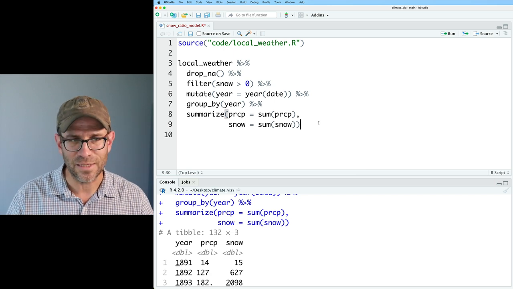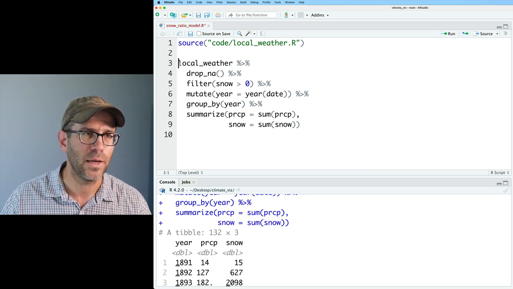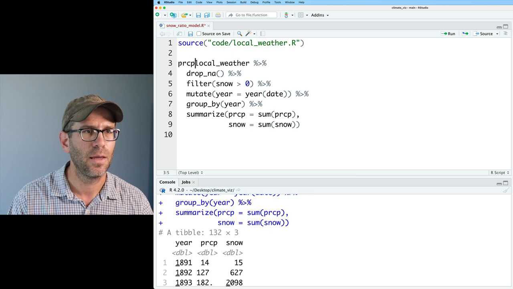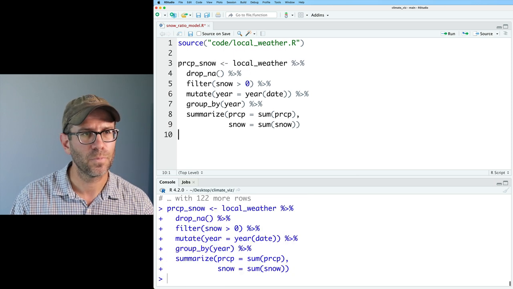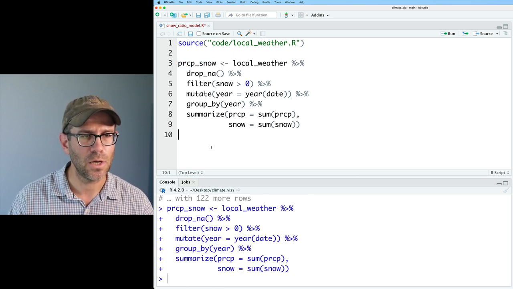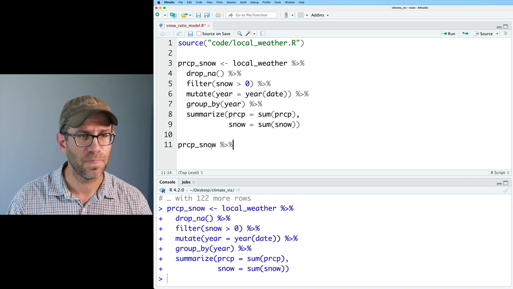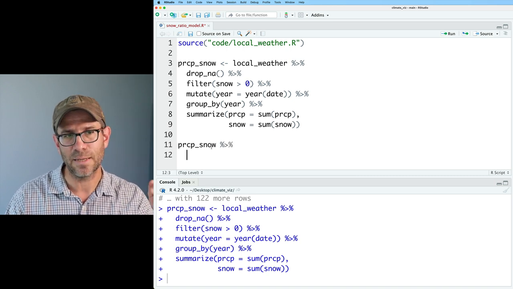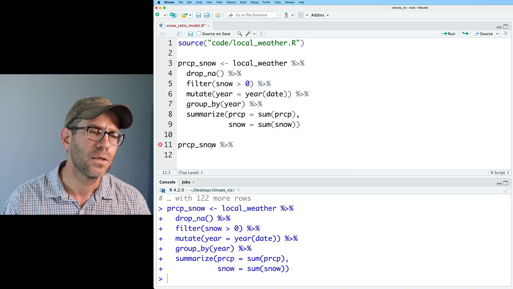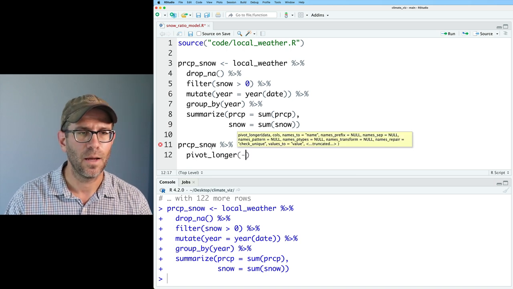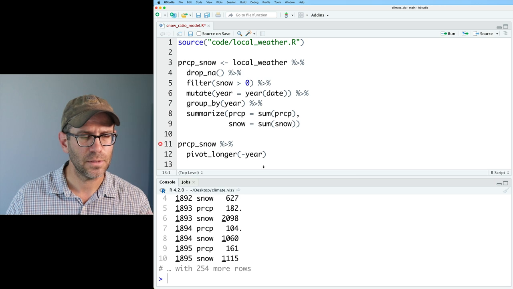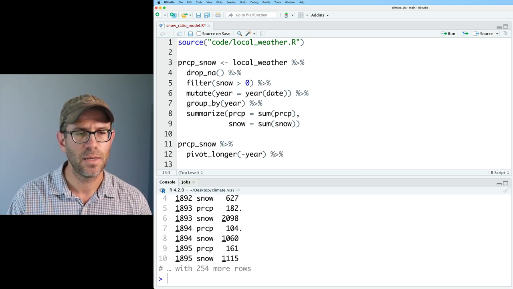What we've seen in the past, we can look at this a variety of different ways. So I'll call this PRCP underscore snow. And then I'll take PRCP snow and let's make a facet out of it. To do that, we need to get PRCP and snow in the same column. So we'll do pivot_longer minus year. That gets us the three column data frame.